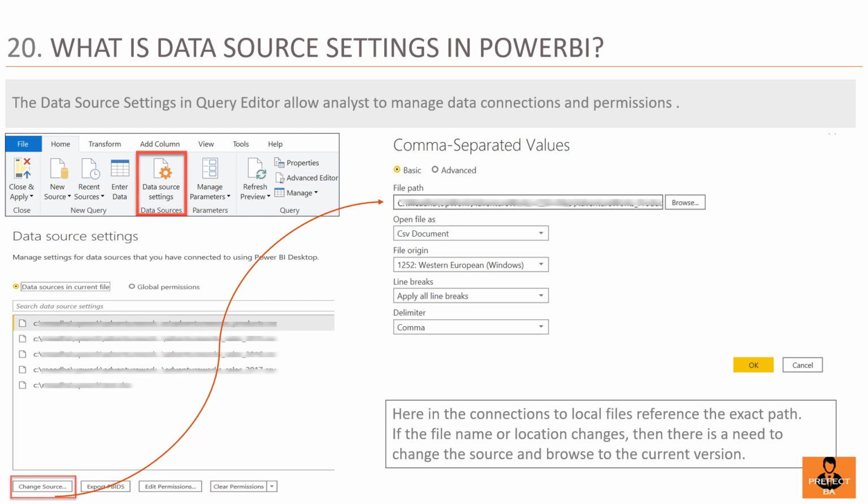The data source settings in Query Editor allows analysts to manage data connections and permissions. This option is in the Home tab under Power Query Editor. In the screenshot, we can see that there are a number of connections with CSV files and an Excel file. After getting the list of sources under Data Source settings, the path of the CSV file, if needed, can be changed by clicking on the Change Source button.